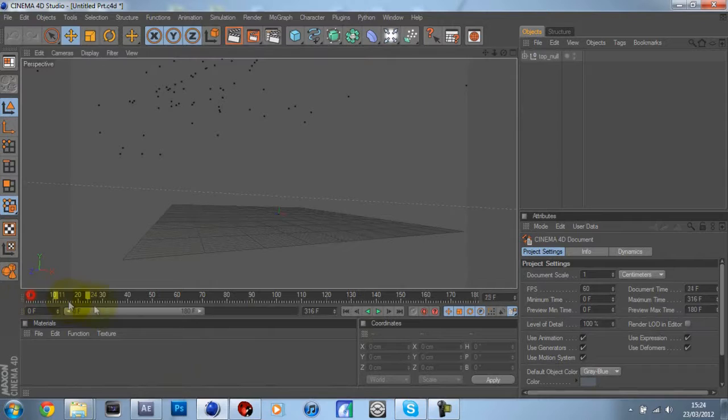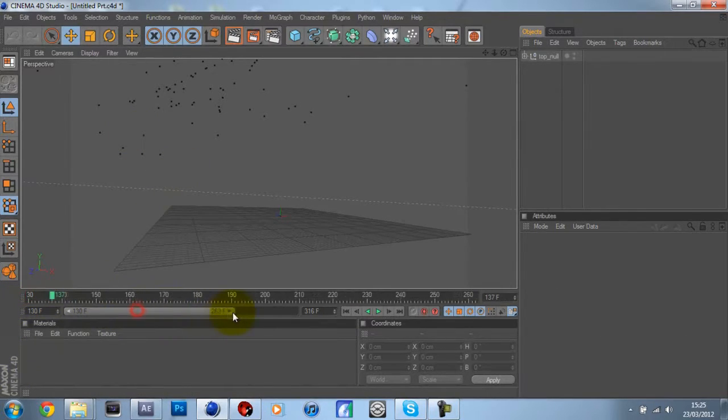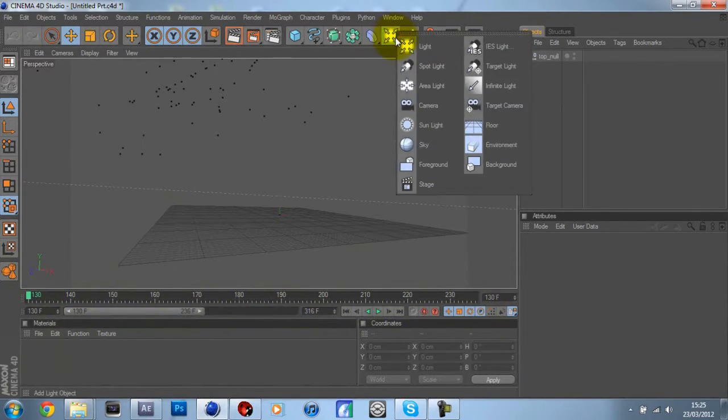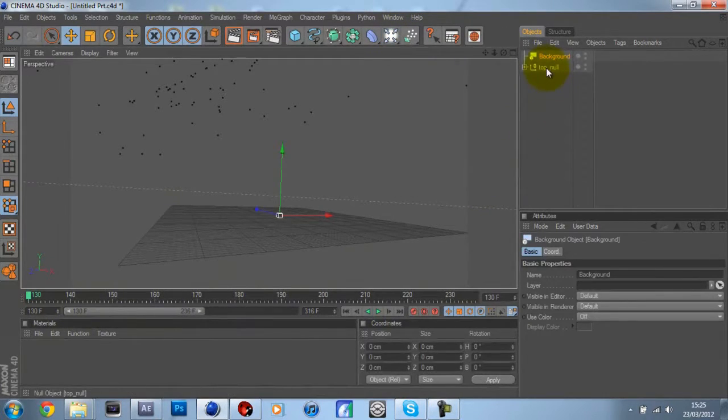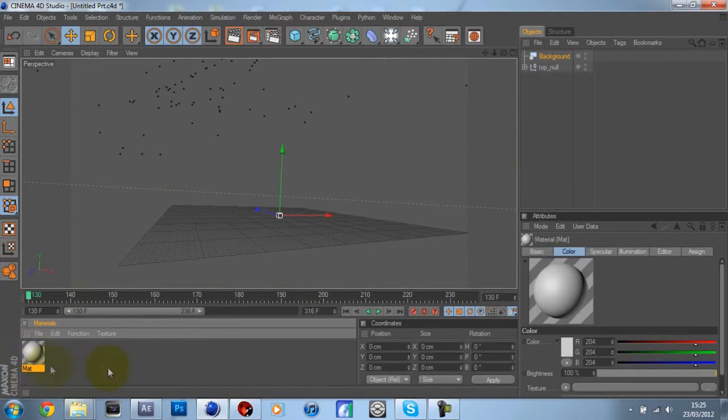So when we scrub through it, it should start moving. I'm just going to change it because I just want it shorter, like that. Let's make this longer. So there you go. So it starts moving. So now you want to go to the light, hold down and hit background, and then double click here to make a material.